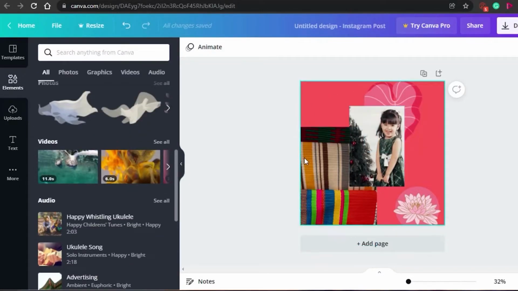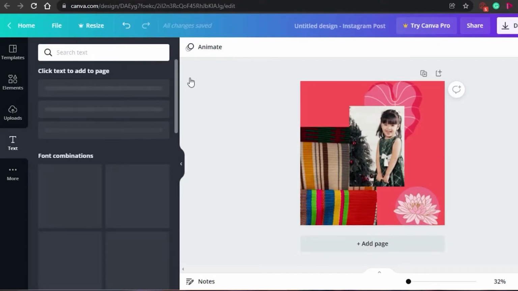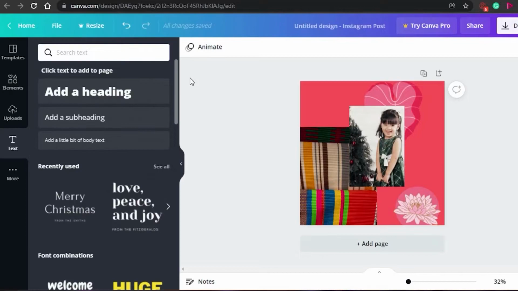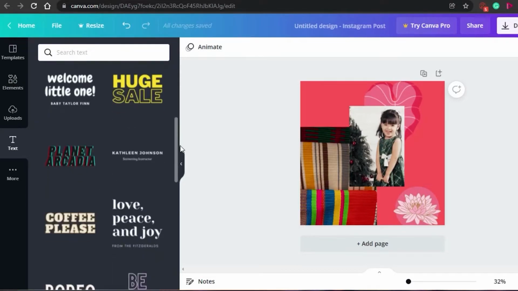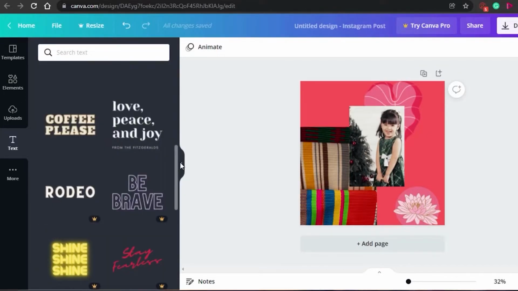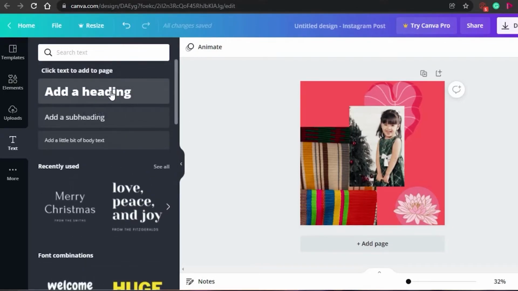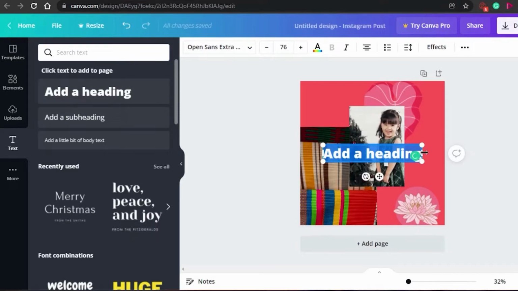So once you have added all of the elements, if you want to add the text, you will simply go to text. In the text option, you get three categories to choose from. For example, a heading, a subheading, and then the body text. Right here you can see add a heading, add a subheading, and a body text. So you can choose from here, or you can actually go for different templates that are already created, different fonts and text that is already available. So you can go for any of these as well, but you simply click on add a heading and it comes right here. I will simply make it a little bigger so I can just write.